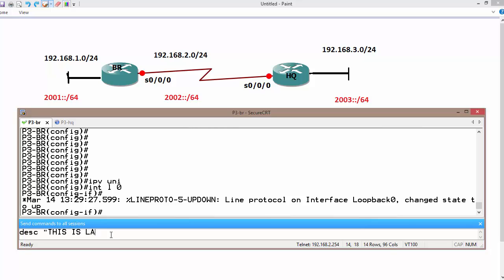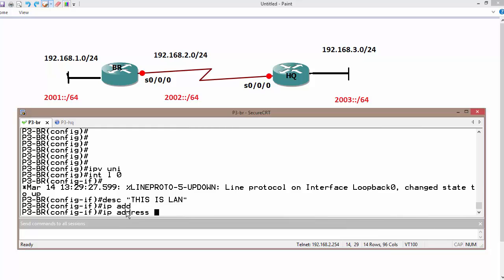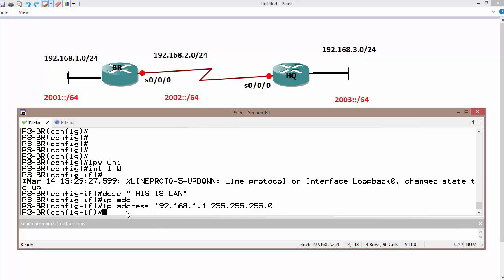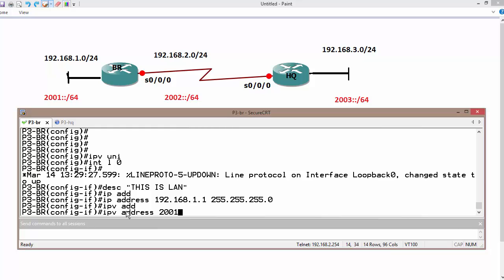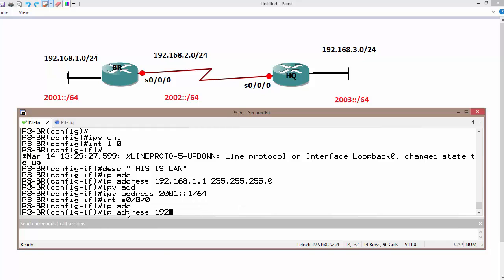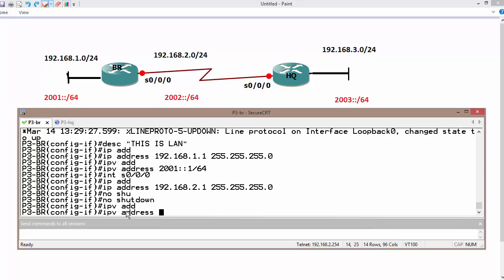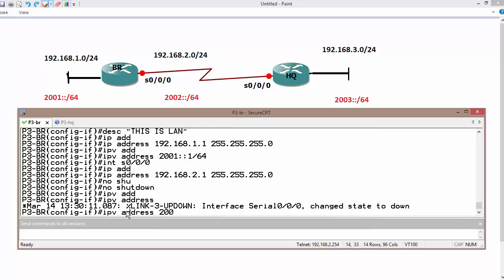This is LAN. Right, and then after I would like to assign IP address, as I have mentioned in the topology or a diagram I should say. This is IPv4 address, and now IPv6 address 2001:1/64. Similarly, on serial interface, IP address 192.168.2.1 255.255.255.0. Make sure the interface is enabled, and IPv6 address 2002.